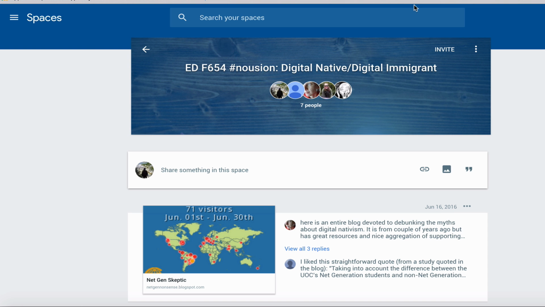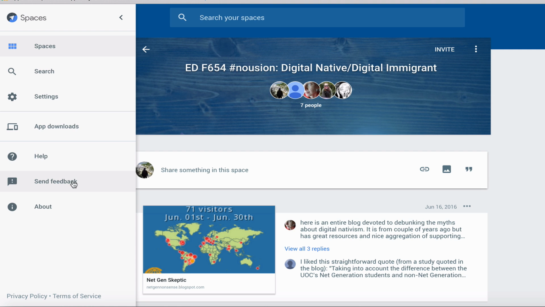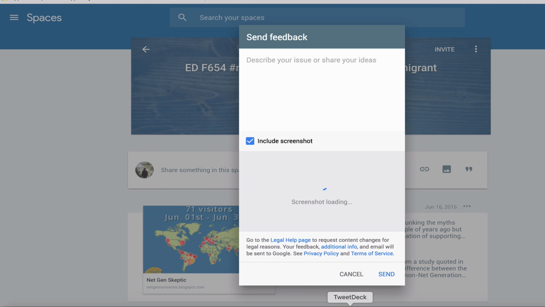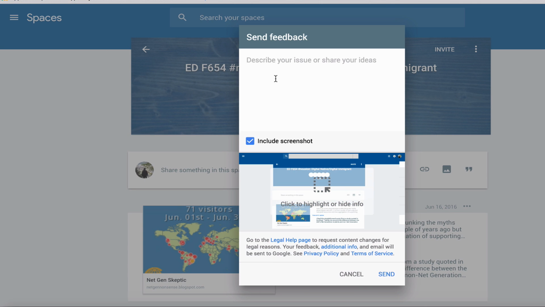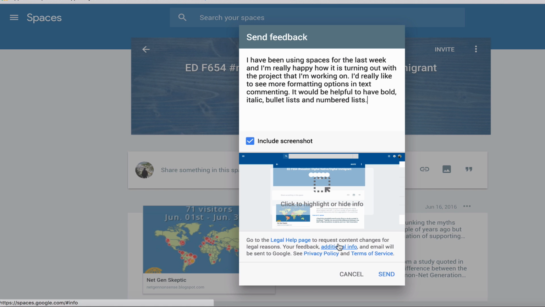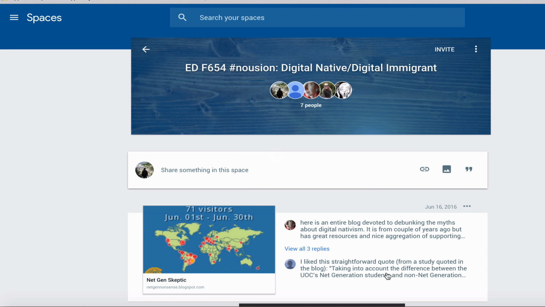I found a send feedback option under the hamburger menu icon and am sending Google feedback about adding more formatting options to the text commenting. I highly suggest you give Spaces a try.